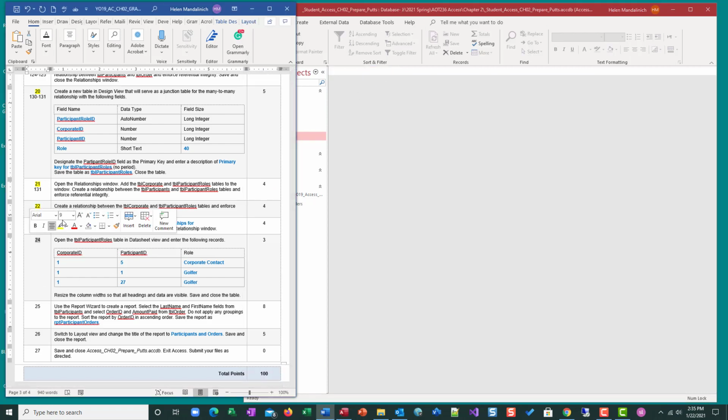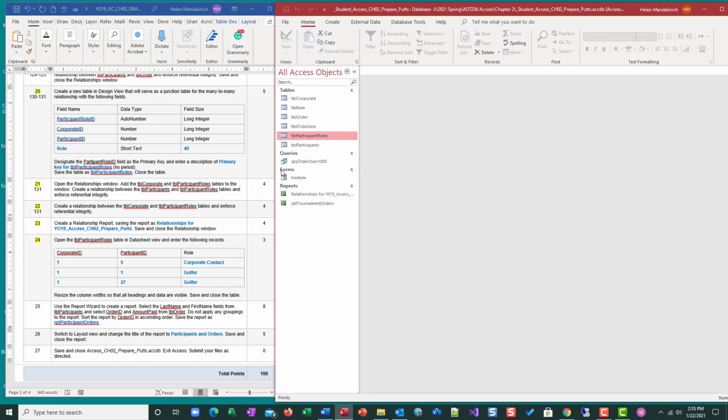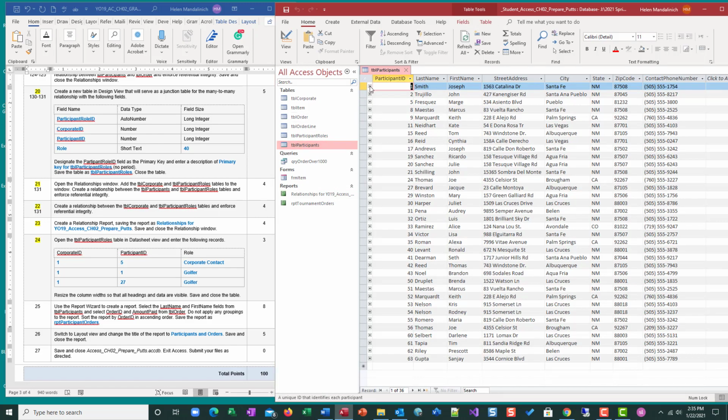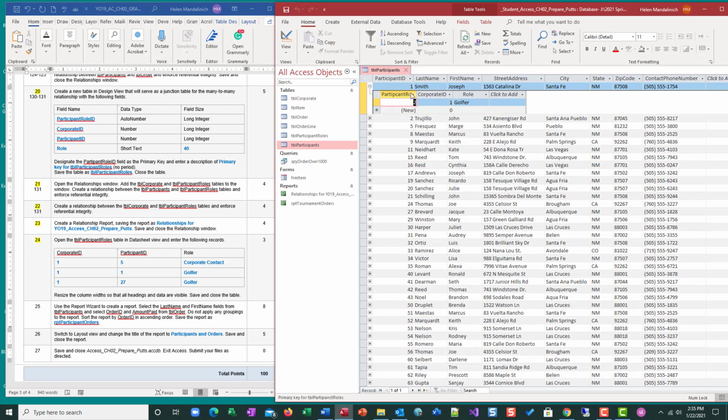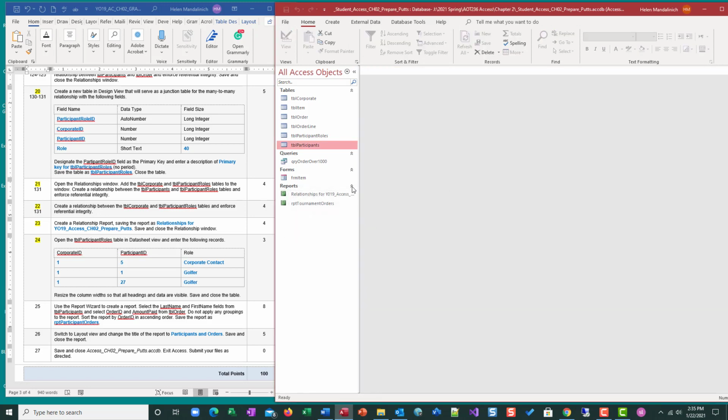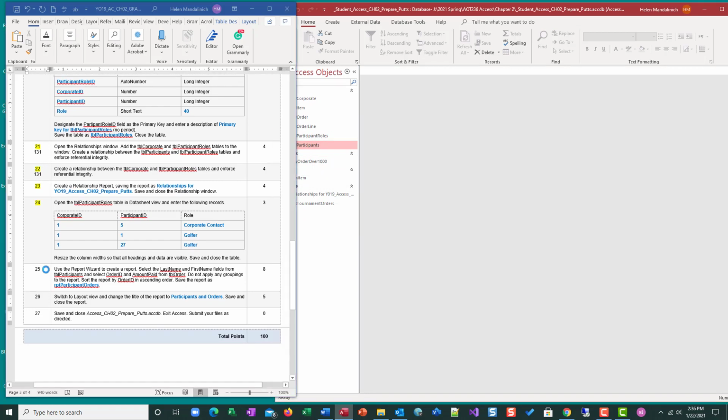I want to show you guys something here. So now if we look at participants, and I look at the participant role, I can look at he is a golfer, right? So they're connected, right? There's a relationship. All right, let's look at 25.